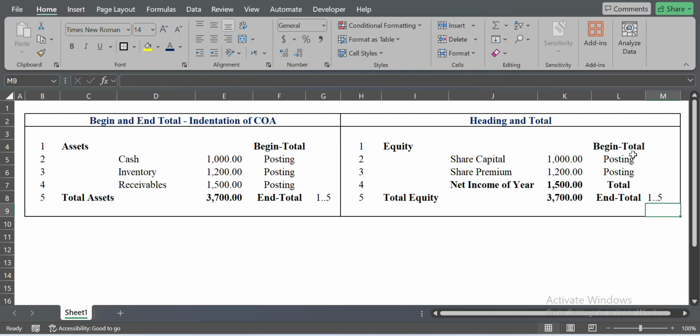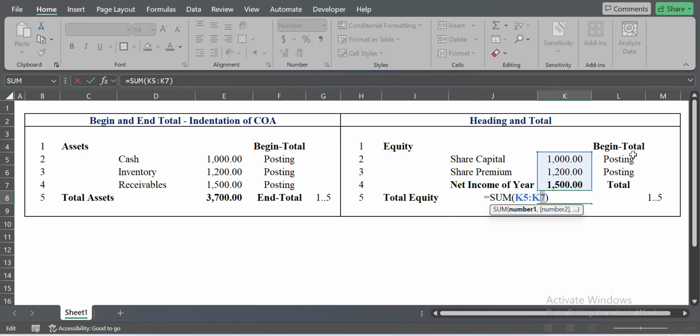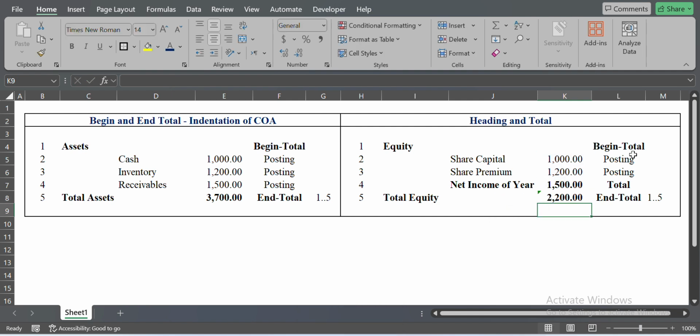Okay, and it sounds great right now, but still it is not going to give you the sum of 3700. Rather, it is going to give you the sum of 2200. So it is not going to include the 1500 in this case. Why? Because the nature of the account type is total, and I have specified that all the formulas should sum the accounts that have the posting nature, not the total nature.